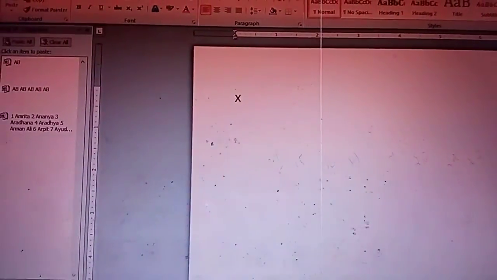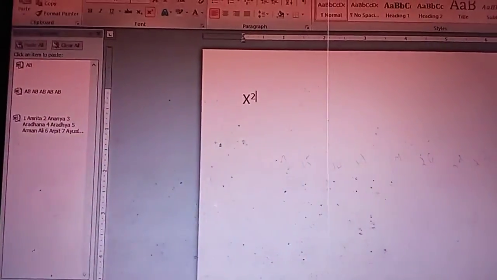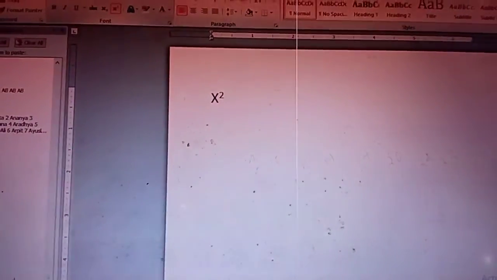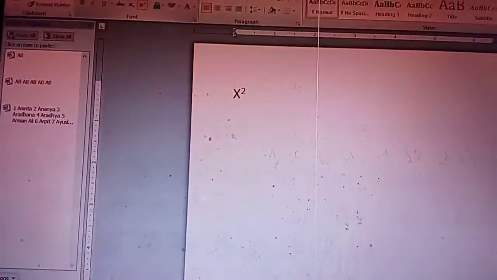So look at here, subscript and superscript is nothing but writing the equations like x square. For example, I will show here, if you write x, then if you write 2 here in the upper side, this is called a superscript. So 2 is called a superscript. Okay, so anything we write on the upper side of a letter, that is called a superscript.